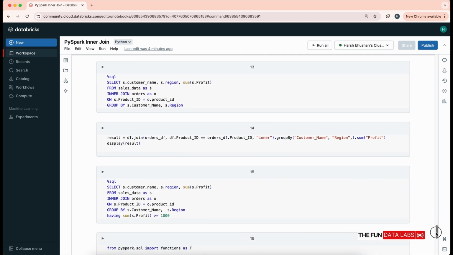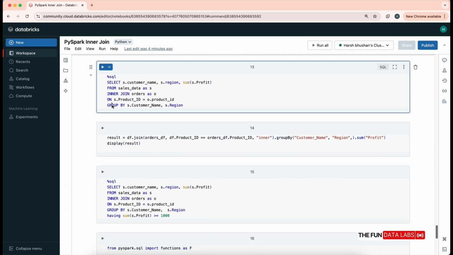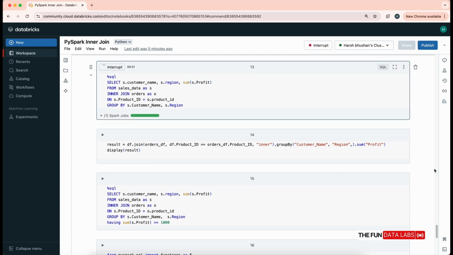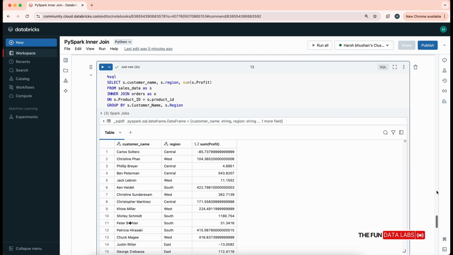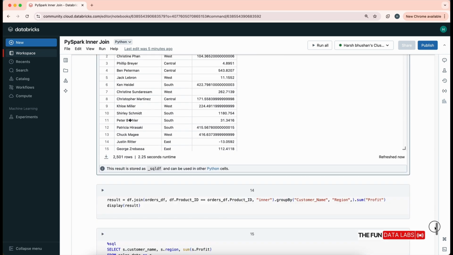This is a new example with inner join and group by. We are trying to group by customer name and region, and in the output I want the sum of profit. As you can see in the results, we have three columns available: customer name, region and sum of profit. Let's go to the next cell.